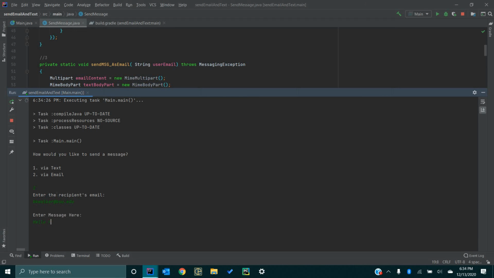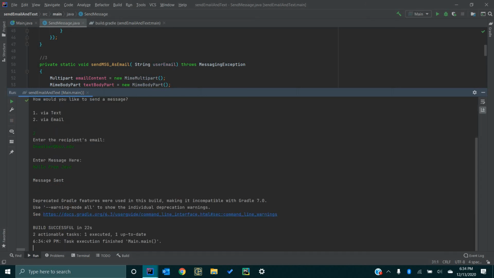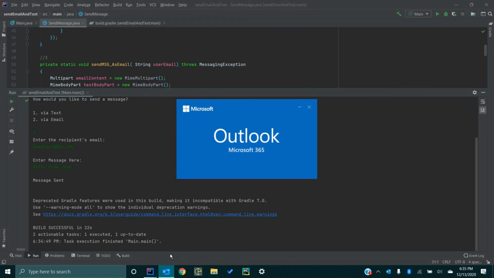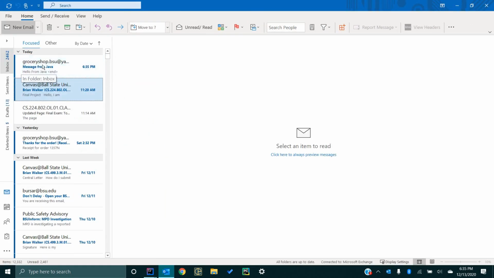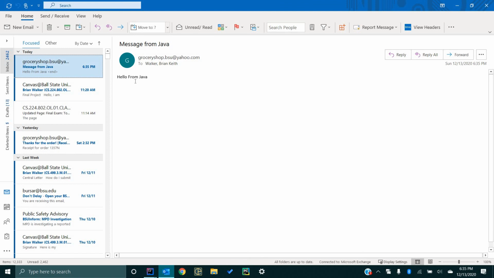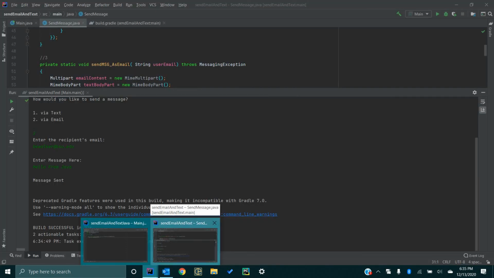Hello from Java. All right, so it's going to send, and it says message sent. So now I should be getting an email. It may take a few seconds. I found that sending a text message is a lot faster than email, but the email still arrives fast, which it has. So now I can open up, and as you can see, it says hello from Java, which is what I input right here.